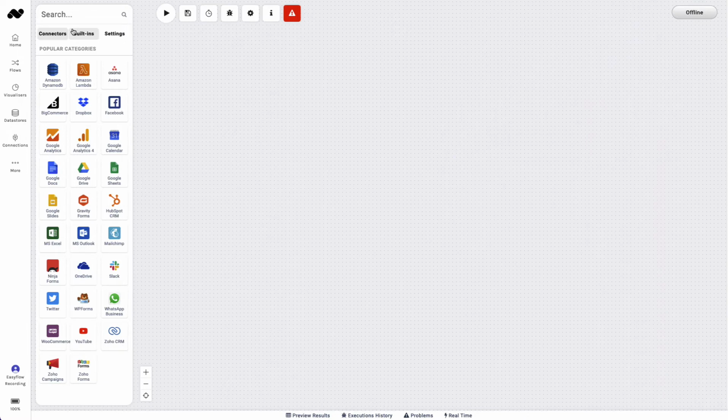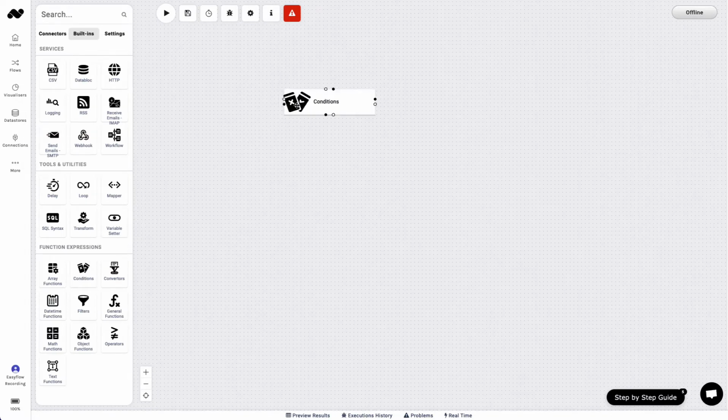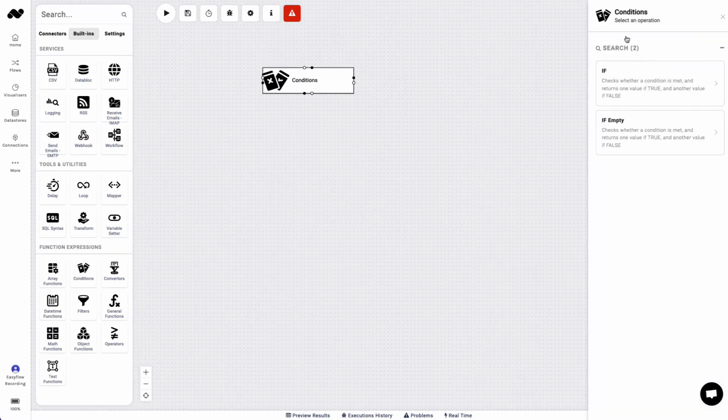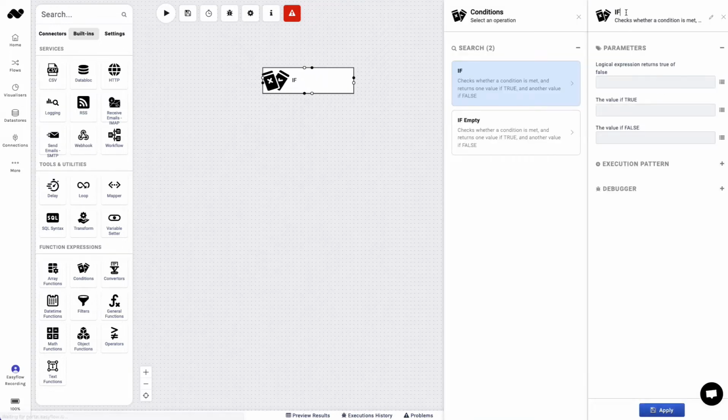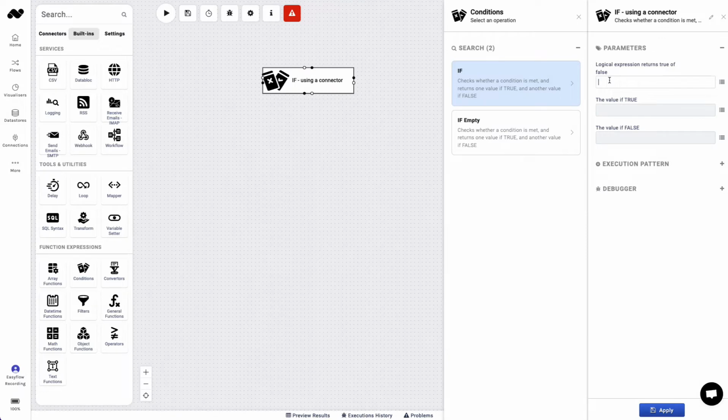In the first case, we will start with the condition function expression. Choose the if function option from the operation panel. The if function requires 3 inputs. First, the logical expression input. We will write a equals b. Remember to pick the equals sign from the operators group from the general functions.